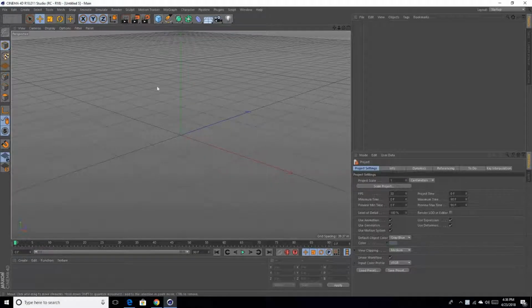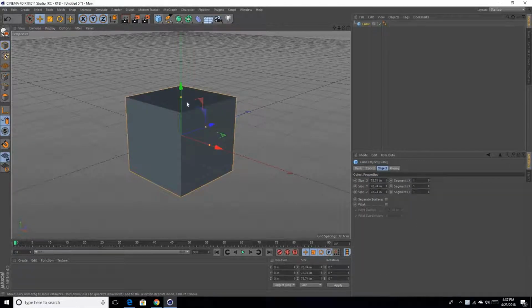It's pretty easy to drop a cube in Cinema 4D R18. It's most similar in other versions of the program as well. So what you want to do is go up to your toolbar. You're going to see this cube and you want to click on that. That'll drop the cube right into the center of the page.